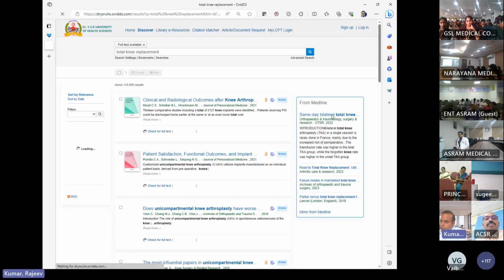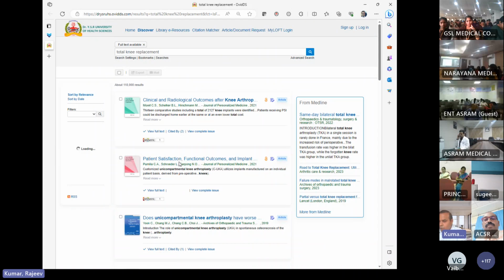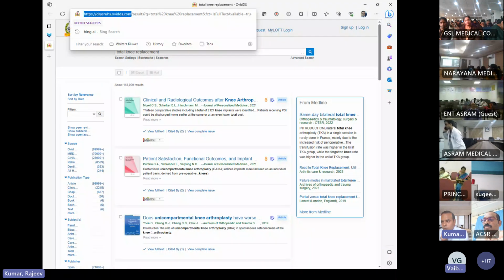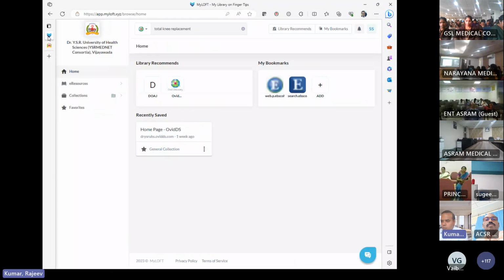So you will find all the content at one place. So that's scenario one, where you are going to this URL, ysruhs.ovidds.com, where you are using personal internet, and it will redirect you to the MyLoft. You just need to put the credentials of MyLoft, and then you can start searching from this search bar.